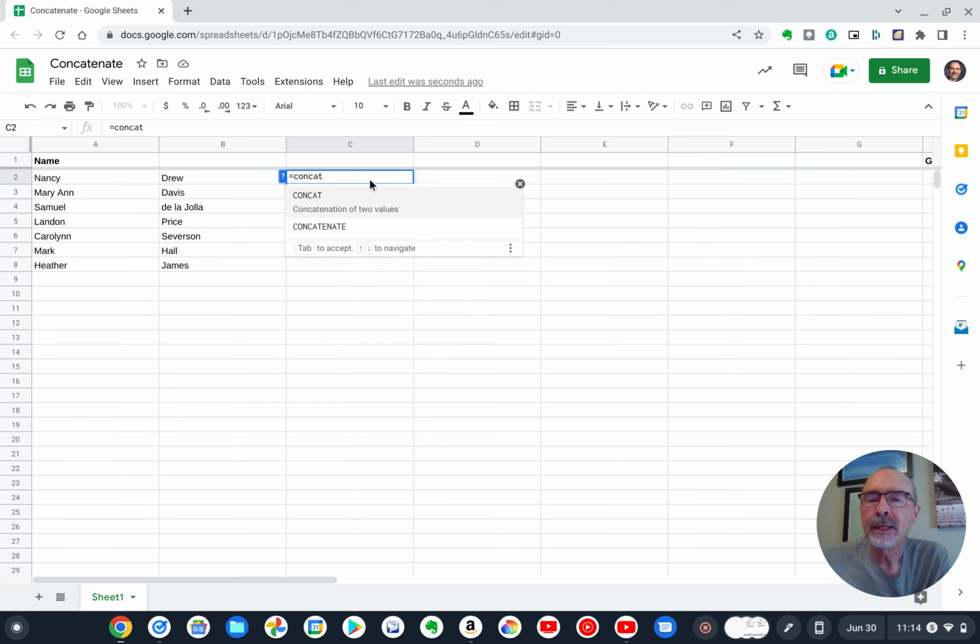C-O-N-C-A-T. Now you see it popped up at the bottom. So at this point you can just go down there and choose it. And notice the description is "append strings to one another." That's what concatenate means. It's a stringing together of things. Concatenate. Now, it has equal concatenate with a parenthesis.